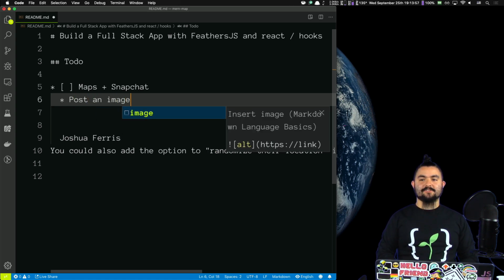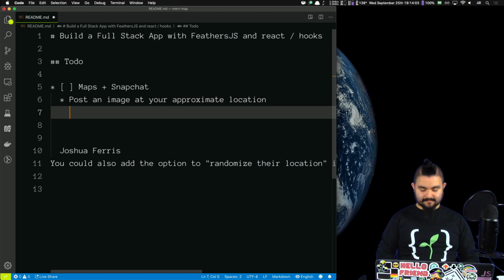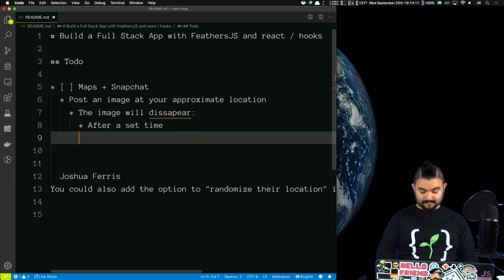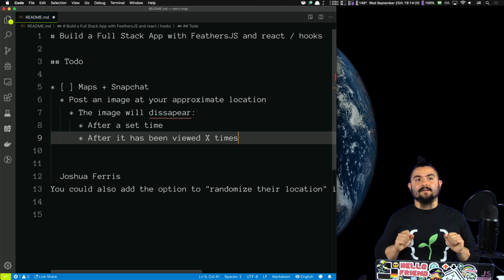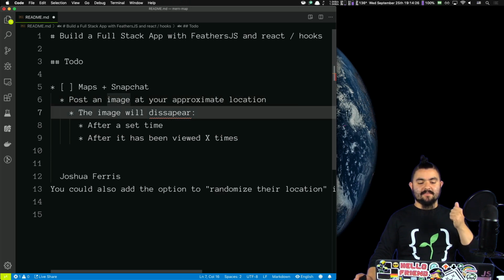Post an image at your approximate location. The image will disappear after a set time, after it has been viewed X times. We can come up with other things. So post an image at your approximate location, and then the image will disappear.